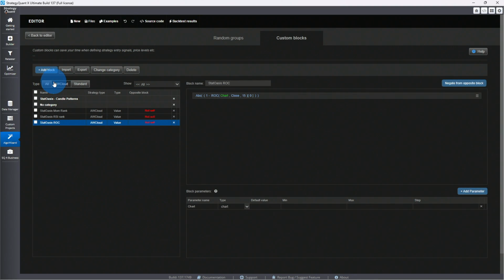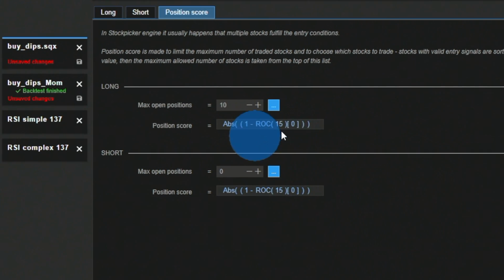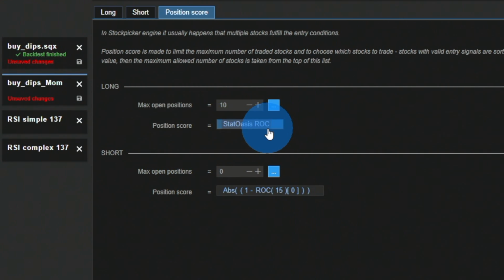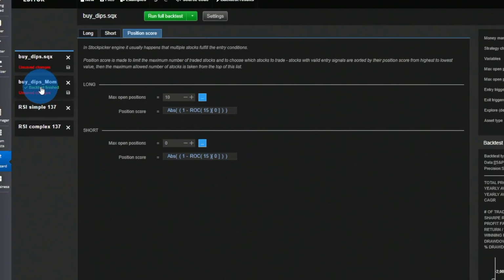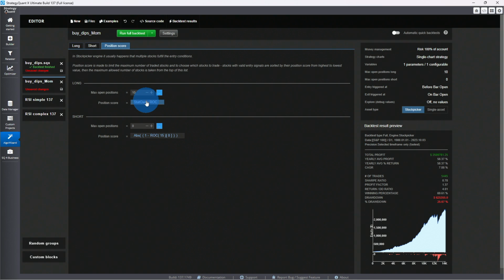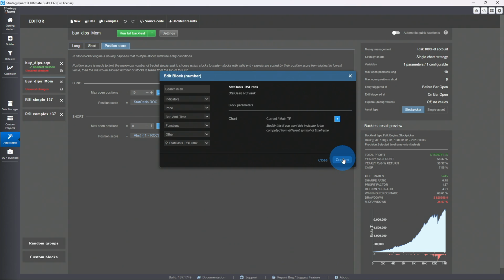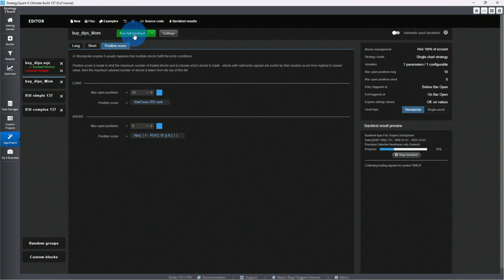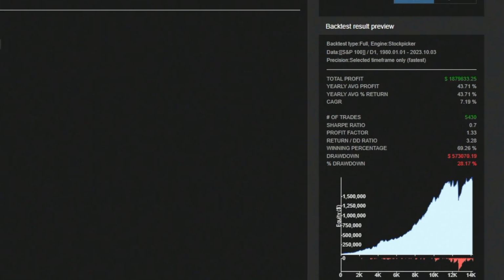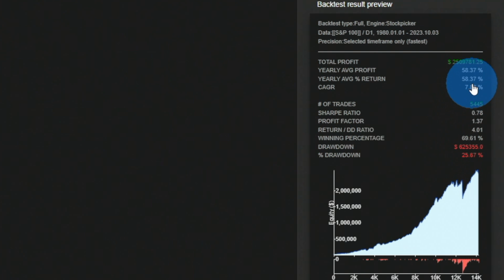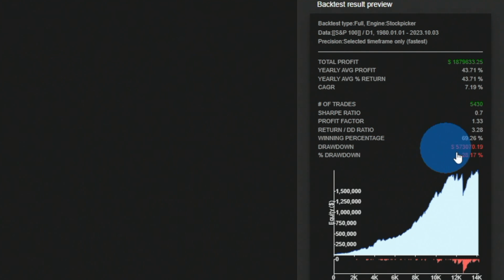Now also because of this new custom block engine for Algo Cloud, we can build our own ranking factors. So you see, this is the original strategy and now I'm using my ROC ranking, which is actually a copy of this and just written in a custom block. And you can see we have the same performance. But now if I change my position score, so I'm going to use now the RSI ranking and let's run the test. So now this is worse. So you can see the original strategy is making 788 with 25.6 drawdown and the RSI ranking is worse.